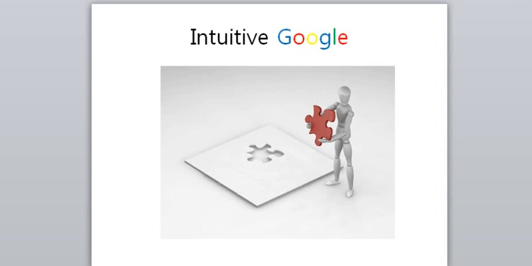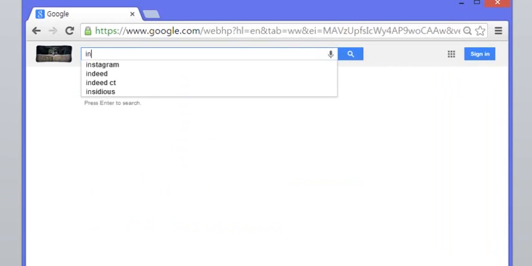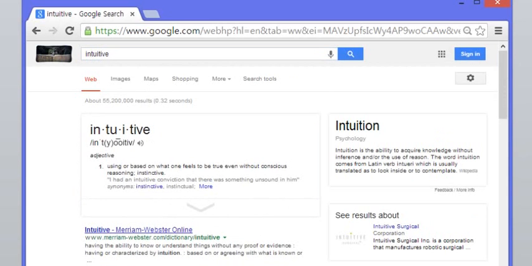But before that, you need to understand Google is very intuitive. Intuitive means Google knows what you want to say. I will explain this with some examples. Let's say you are curious about the definition of intuitive, then you can go to Google and you can type just intuitive here. Then you can see the definition of intuitive.